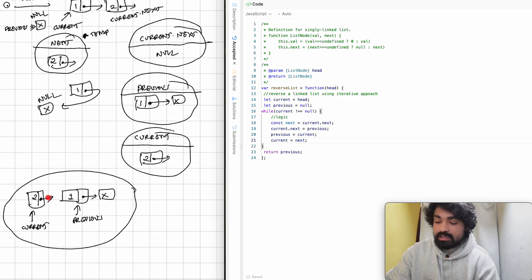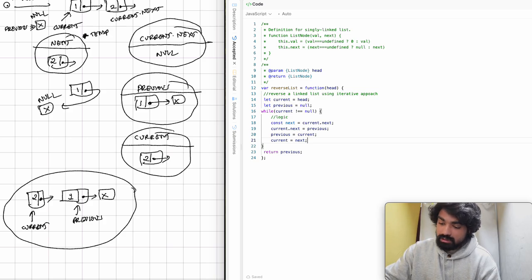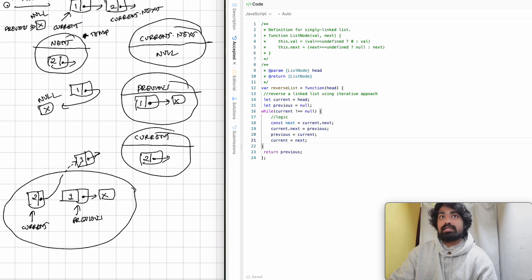We know this is right now pointing to 3, but I don't want to represent it as part of this iteration, just to simplify the visual representation. So this is pointing to 3 right now, which is pointing to something, but let's just focus on this aspect.